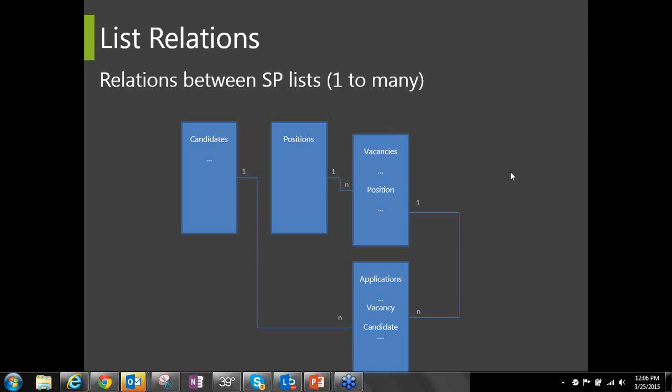Great. So here we have essentially 4 lists. These lists are candidates, positions, vacancies. So the example we're going to be using today is a recruiting application. Candidates are people who are applying for a position. A position is like a SharePoint administrator. A vacancy is a vacancy for that position somewhere.